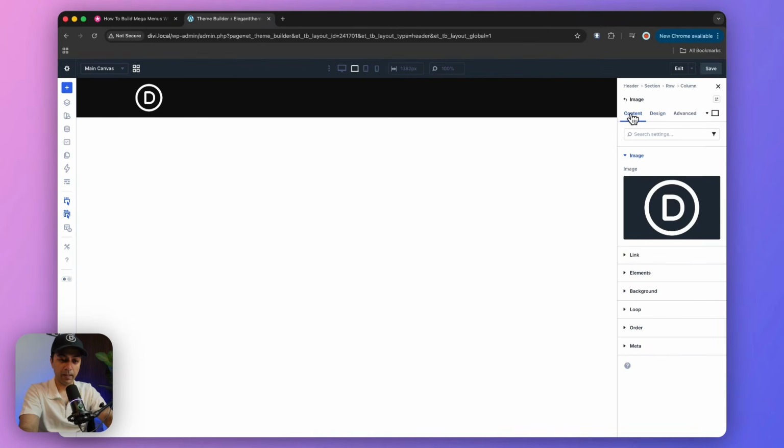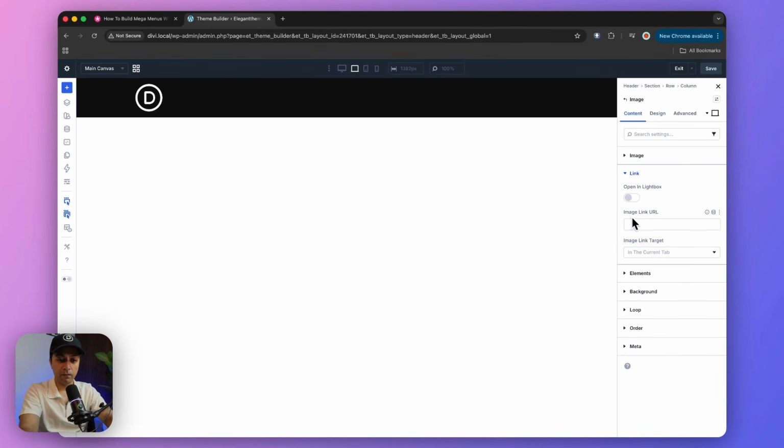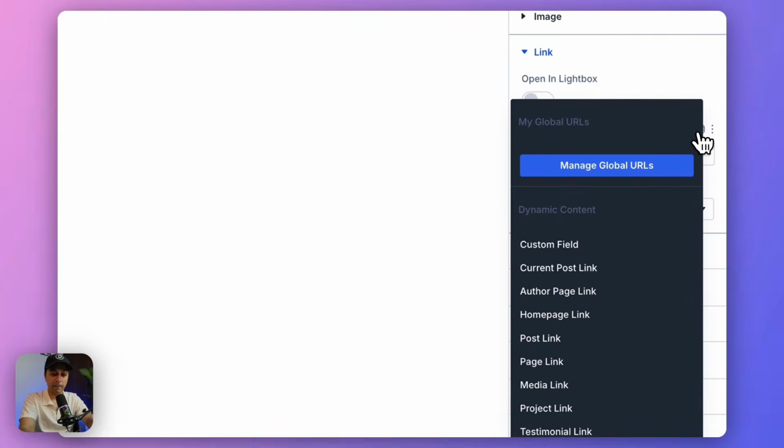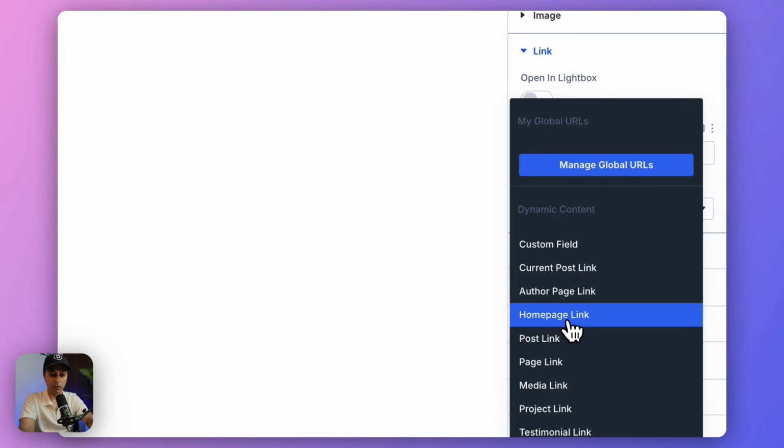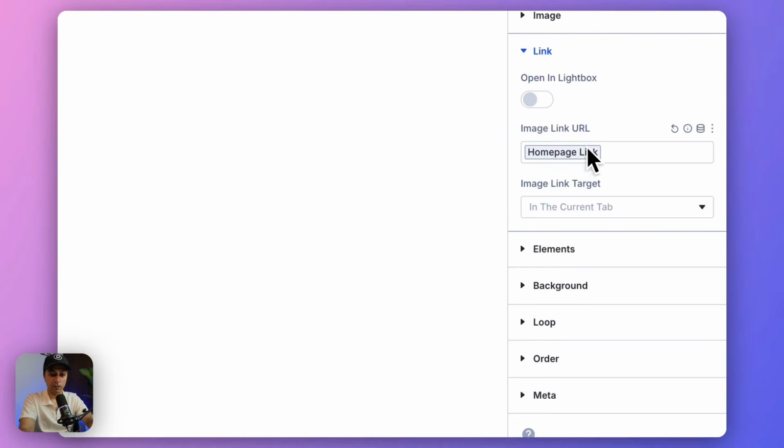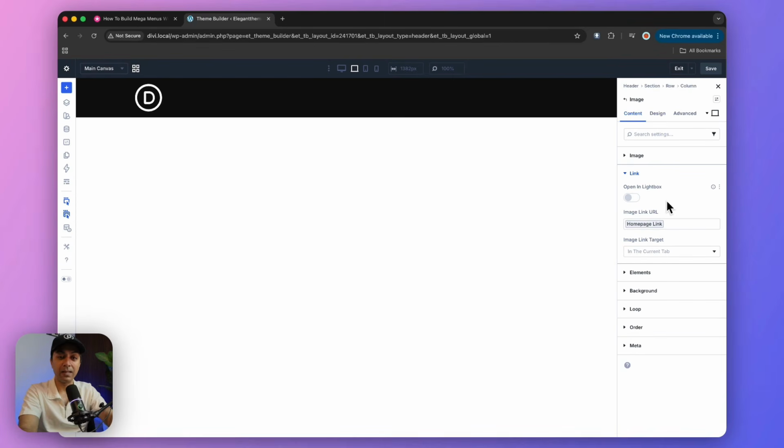If we come back here in our content section, we go to link, and for the image link URL, we are going to select dynamic content, and we are going to choose our homepage link. By this, we are adding a dynamic link to our logo so that every time we click on this logo, we land on the homepage of our website.